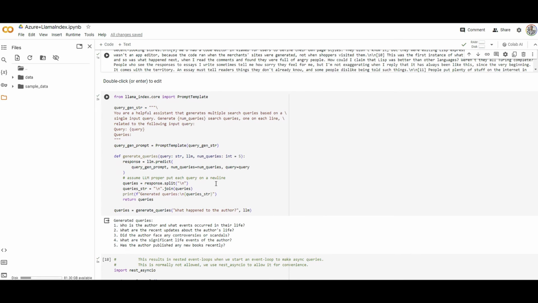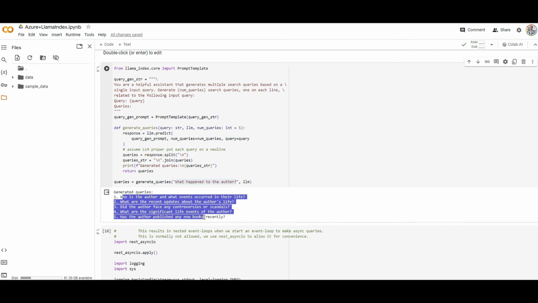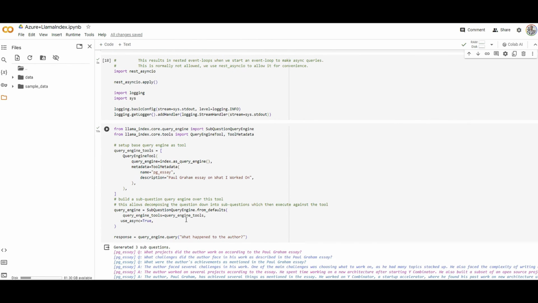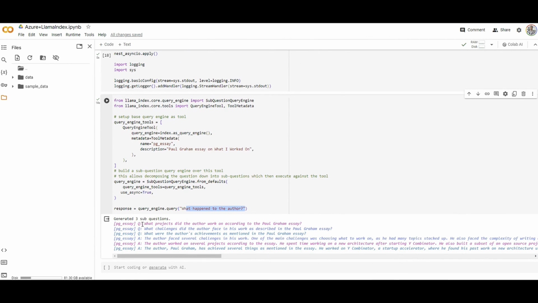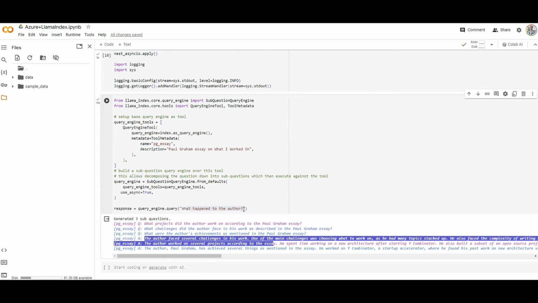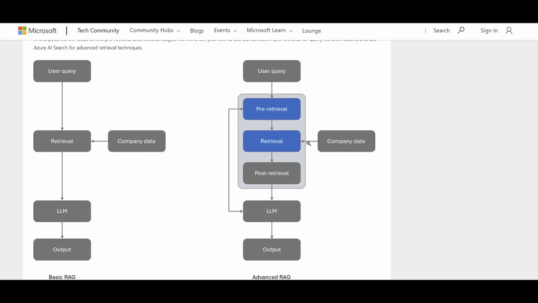Instead of sending the query as is to the AI Search and getting the result back, I can crunch that query into multiple subqueries and then get the retrieval. For example, here: what happened to the author? That's a very broad question, right? So now automatically this query has been crunched into multiple subqueries, and then it can get asked to my custom ChatGPT or RAG application here. When I ask the same question, as you can see, there are multiple subqueries and sub answers based on the original question. So this is again just one example of what we can do from a pre-retrieval perspective.